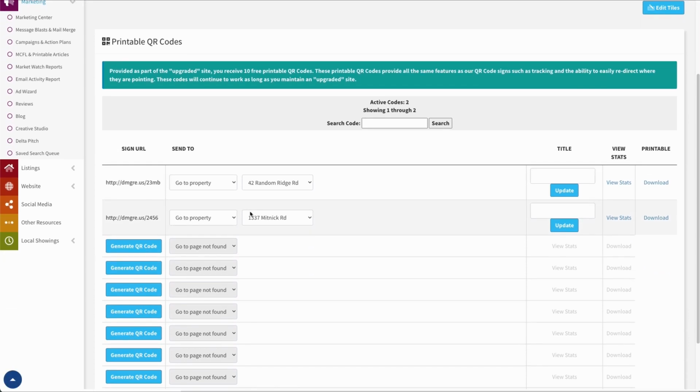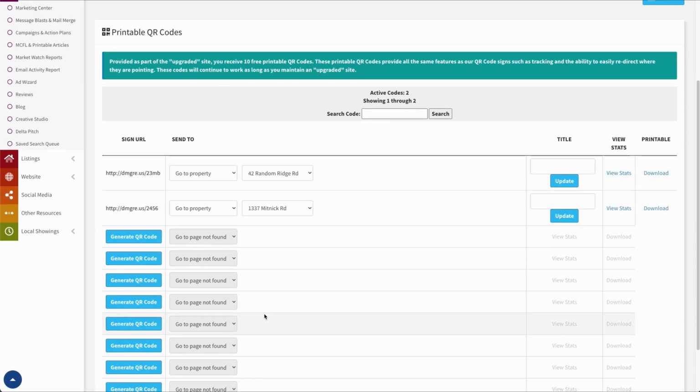Once you're in the interface, you can see that we have a list of printable QR codes. I believe you'll have a handful of these by default. You can potentially get more by reaching out to us. But usually you don't need very many because, like I said, they are reusable.